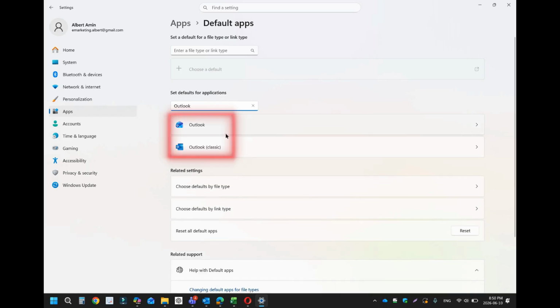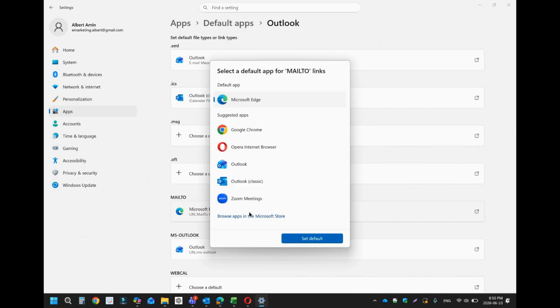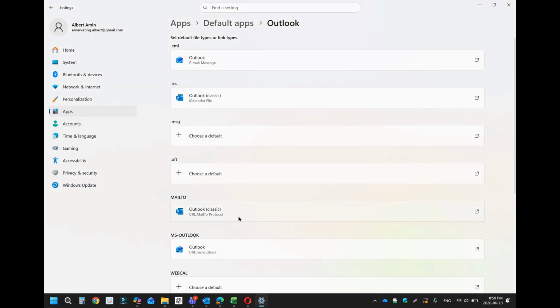I have both versions of Outlook, New Outlook and Outlook Classic. You can left-click either of these. It works the same. I will left-click the New Outlook icon. Scroll down to find Mailto. Left-click on Mailto. In the pop-up, I will select Outlook Classic because that is where I want to open my mailto emails. Left-click Set Default. Going forward, the mailto links will open in Outlook Classic.